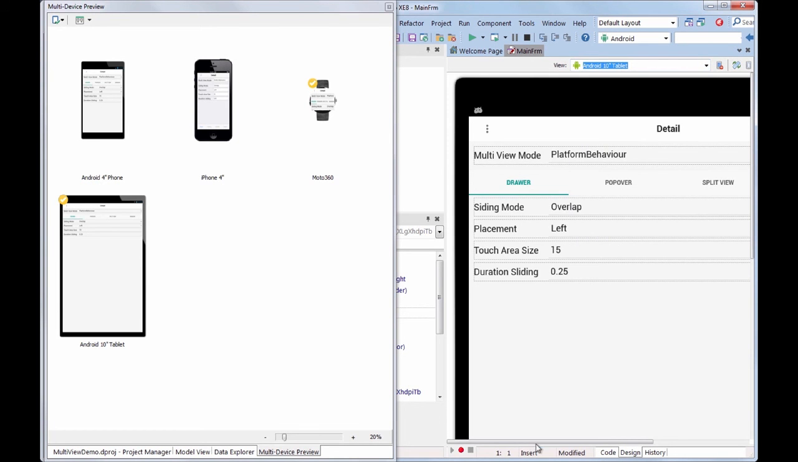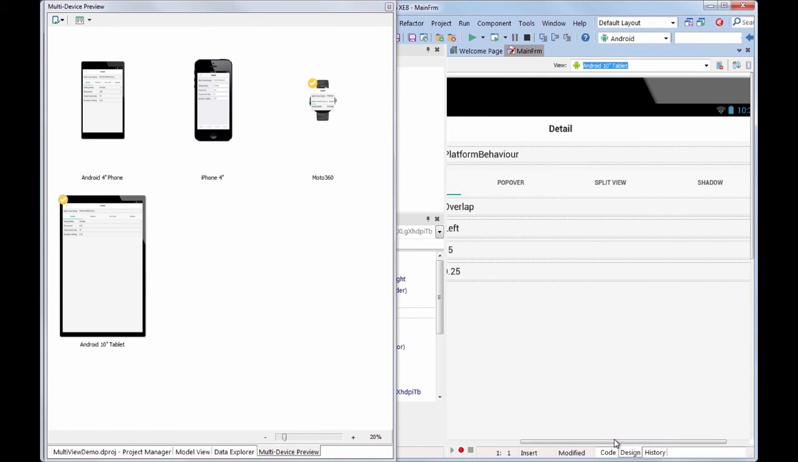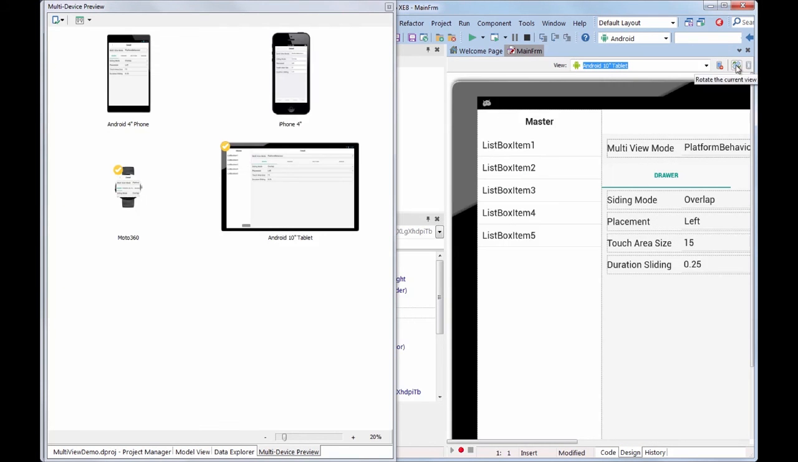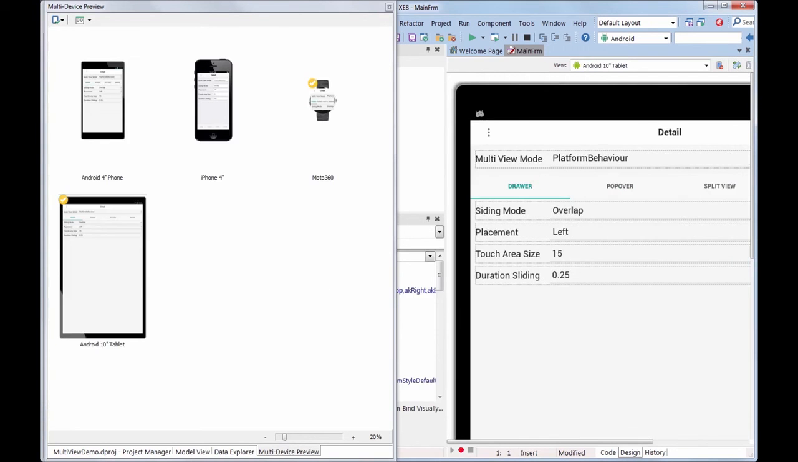So if we wanted to actually look at what this tablet might look like if it were in landscape mode, we can rotate it here. And as you can see, the multi-device preview window also updated and is now displaying the rotated view. Let's say we wanted to add a style into this application.